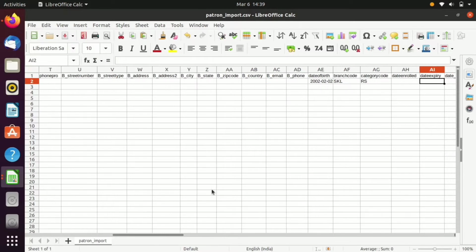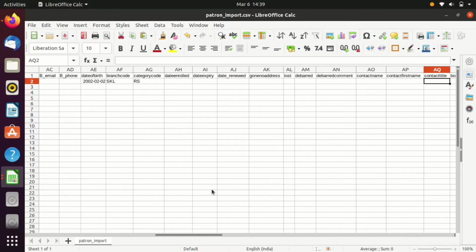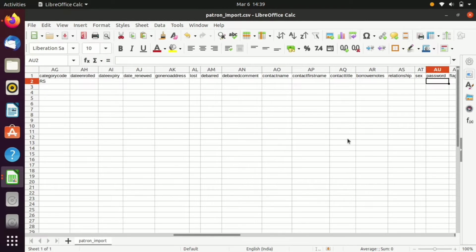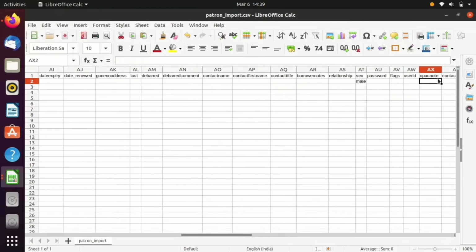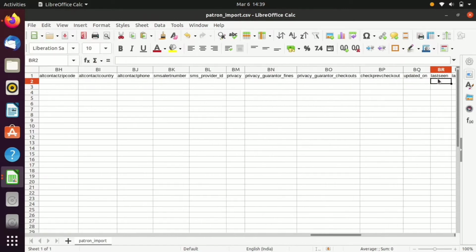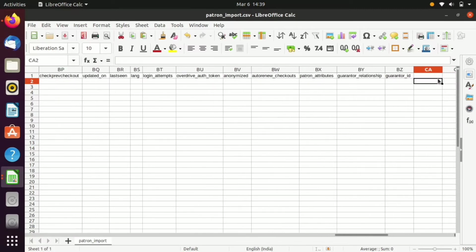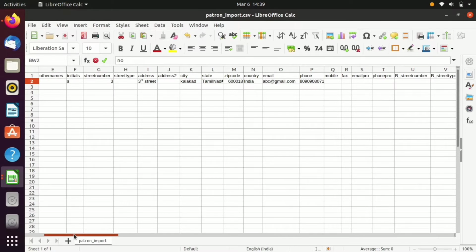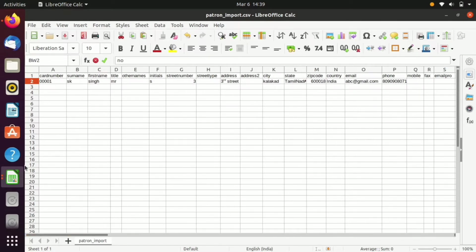Okay, category code. So RS means a research scholar. The category code denotes the patron category. Then sex, male. So the patron is male. Okay, likewise, you can add details of your patrons. There is no need to fill every field in this file. Only fill the fields which are necessary according to your use. Okay, so I have entered a patron's details.